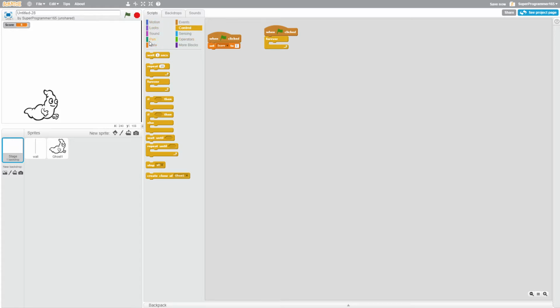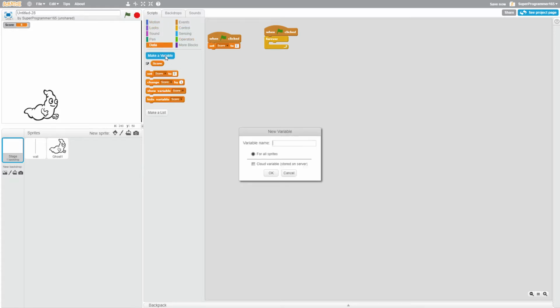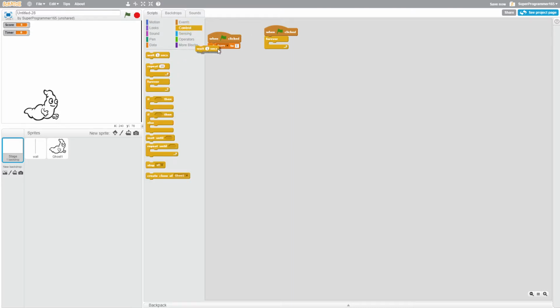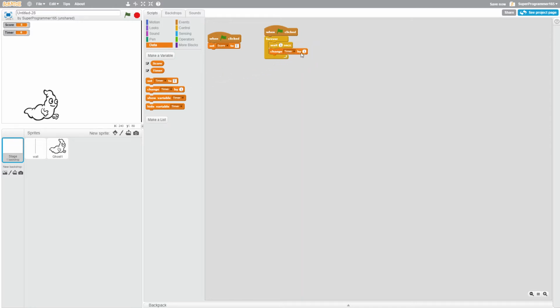Then we want to go back to data again, and we want to make a new variable. This time we're going to call the variable timer. Click OK. And now, in the forever block, we're going to make it wait 1 second. Then go back to data, change timer by -1. Now every single second, the timer will minus by 1.